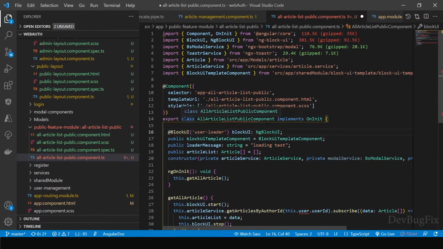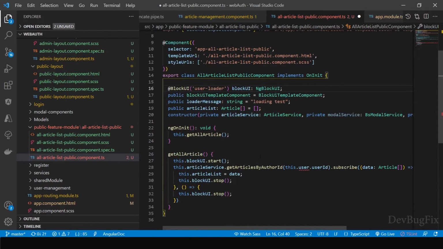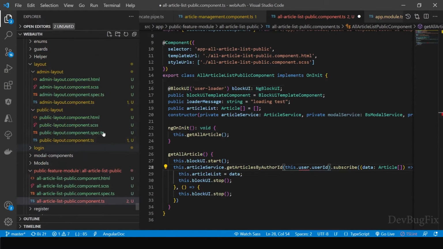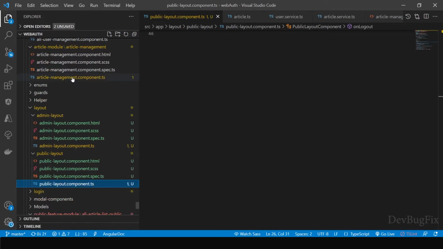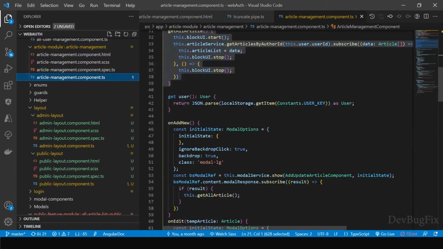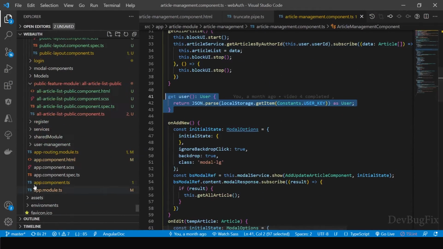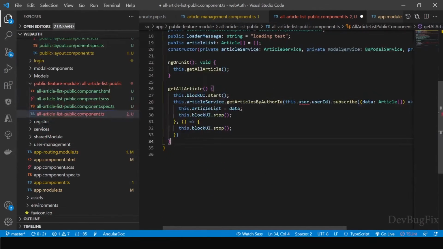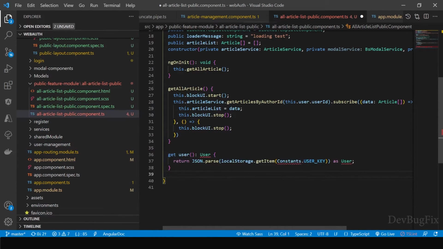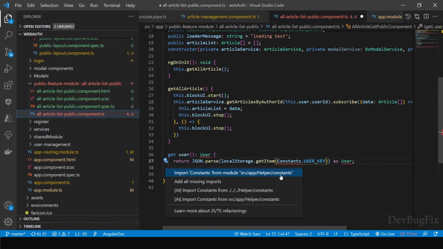And add missing imports. For this API call, we need user information, the user ID. Copy this property that returns user information from local storage. Paste here. Import user and constant class.